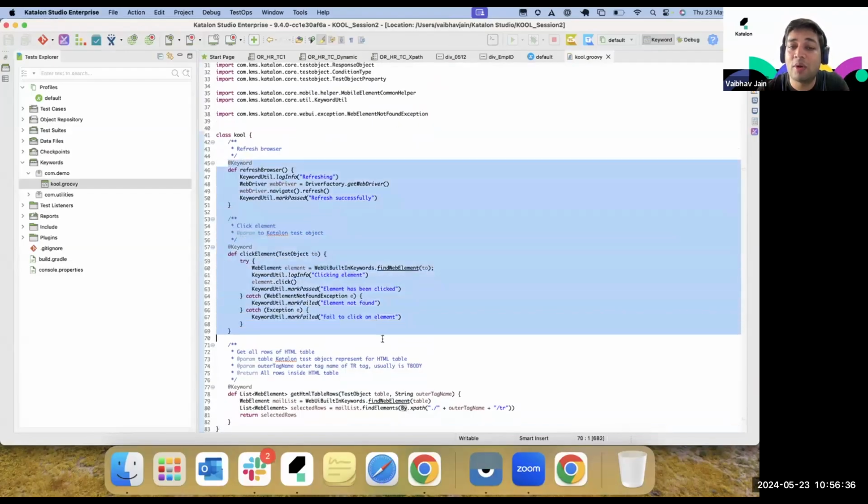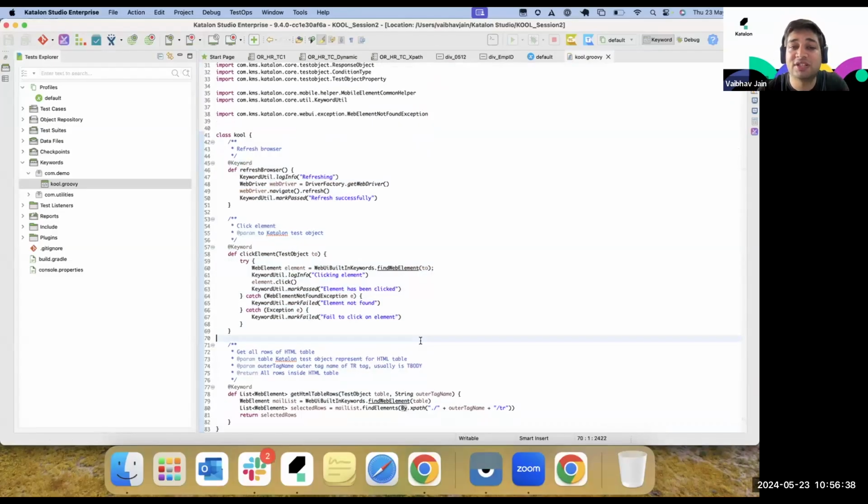It has some of the predefined keywords which are required, like if you want to refresh the browser page or if you want to click on particular elements. Those kinds of things you can also handle with the help of these custom keywords.